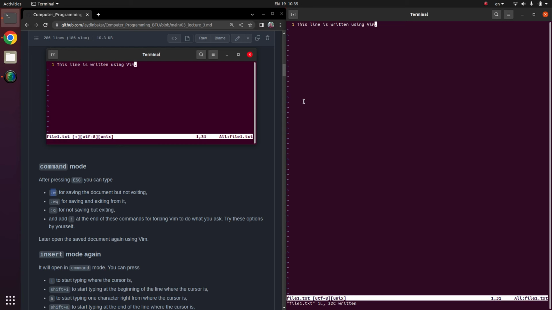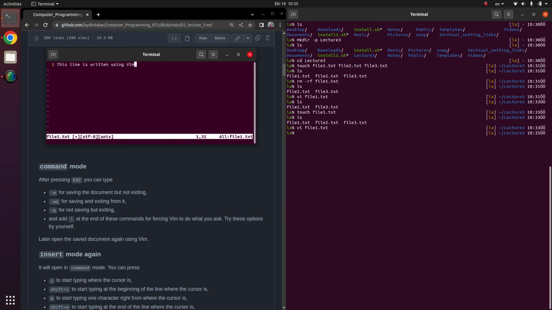Now the other command is wq for saving and exiting from the file. We can just type colon and wq to exit from the file. We learned how the cat command works, so we can check if our file1.txt contains the sentence, and we can see that the sentence is just written here.